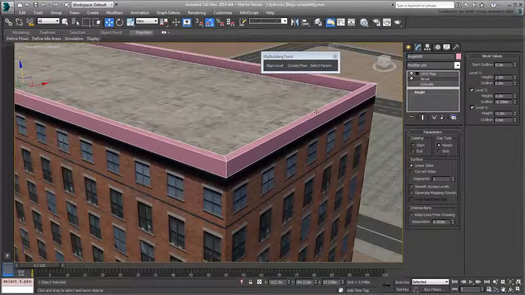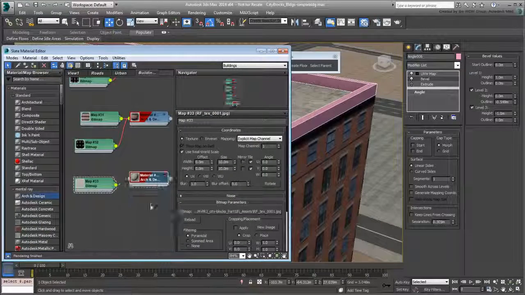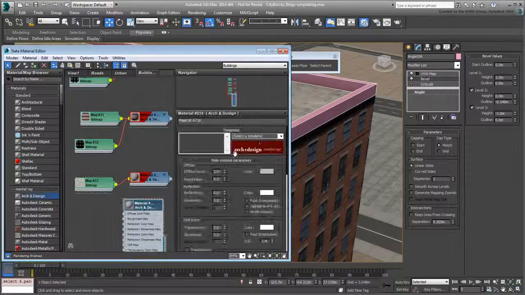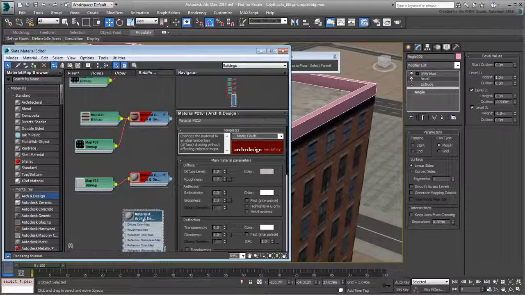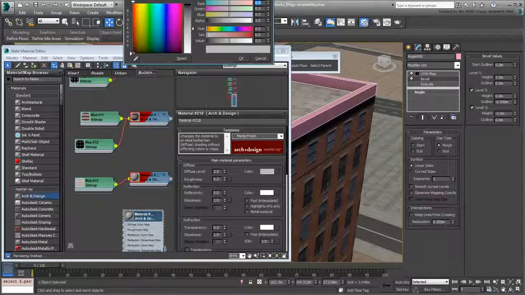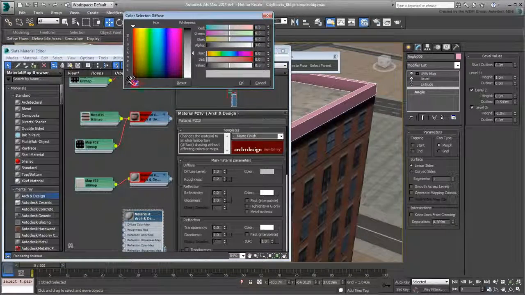For material, you won't need to get too fancy. A simple Arc and Design material in matte mode will do. For a diffuse color, you can extract the color from the immediate surroundings using the color picker.